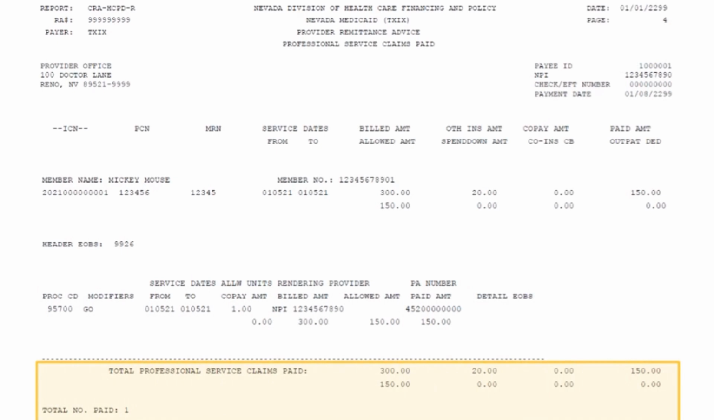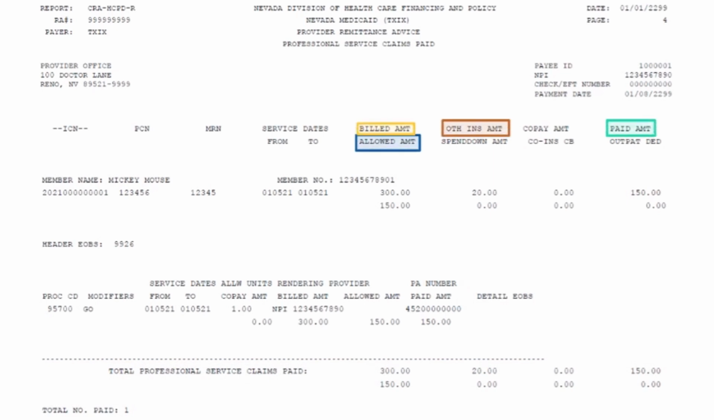The final section of this page type is the summary for all the paid claims during this financial cycle. In this example, there is only one paid claim listed, so the summary will be a repeat of information for that claim. Again, this is read left to right and top to bottom. The total amounts listed under the dotted line will match the titles in the header.